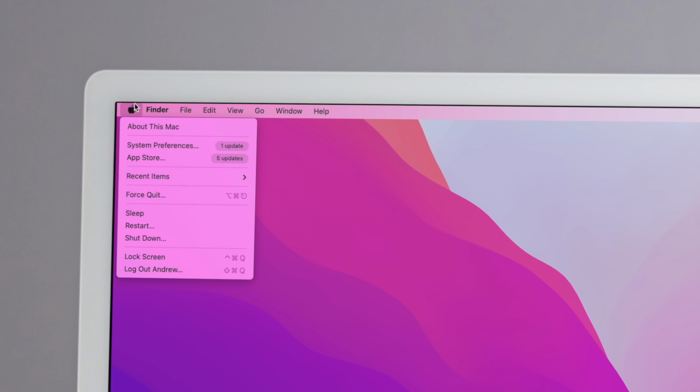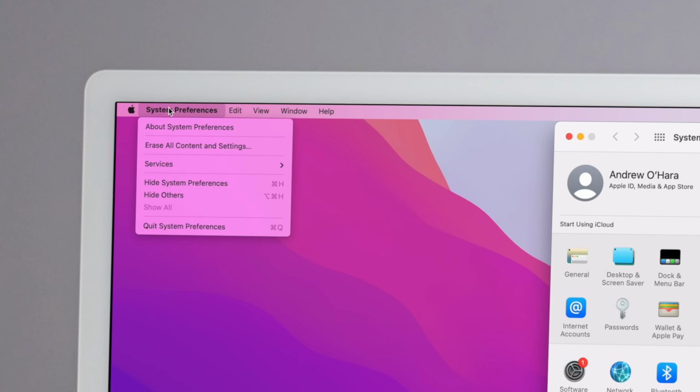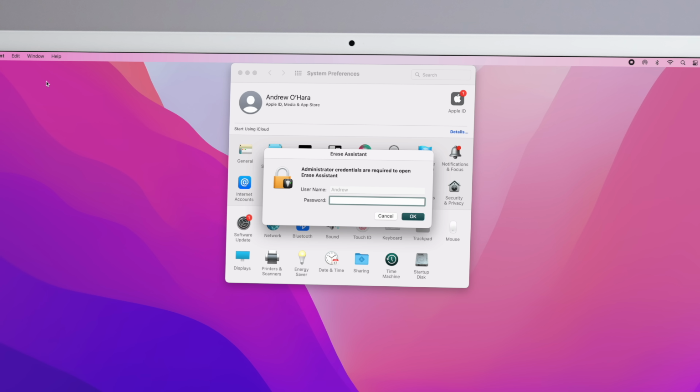All you have to do is go up to the little Apple icon and go to System Preferences. Then go back to System Preferences in the menu bar and hit Erase All Content and Settings. This will factory reset your Mac, removing everything from it and preparing it for your next owner. All you have to do is enter your password and it'll walk you through the reset and factory restore. So those are my favorite new features in macOS Monterey.